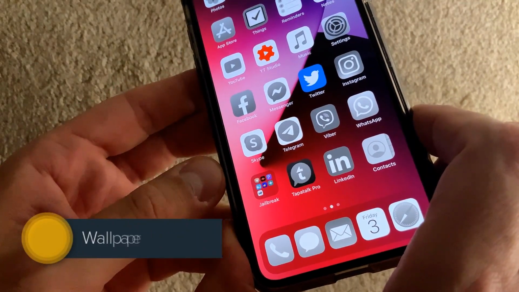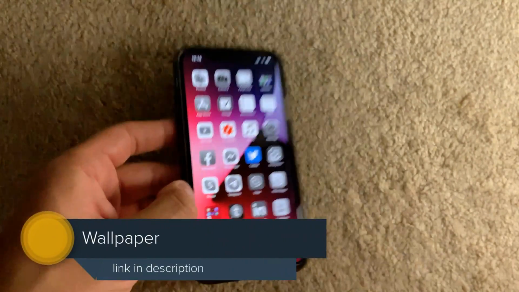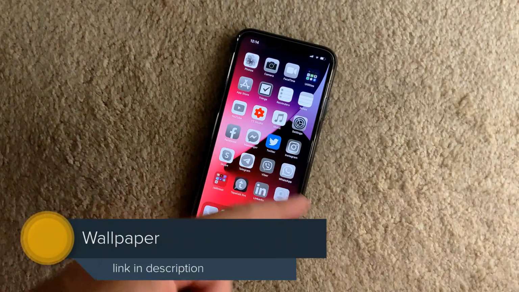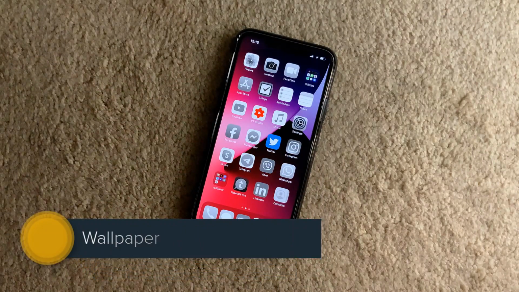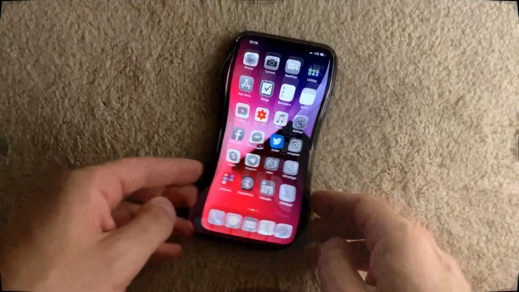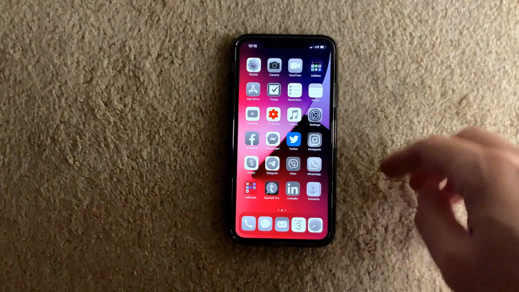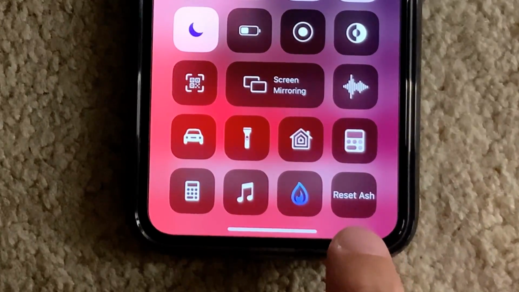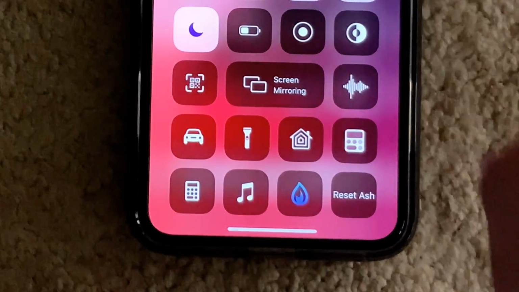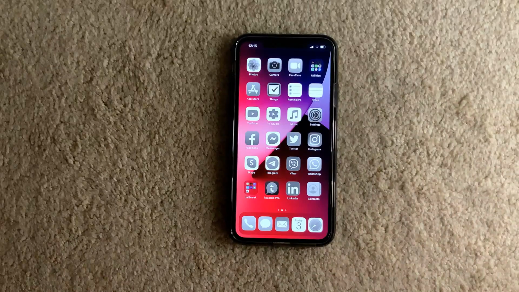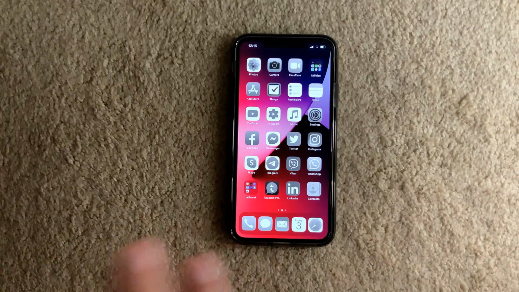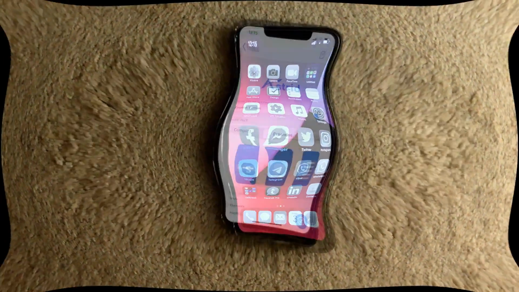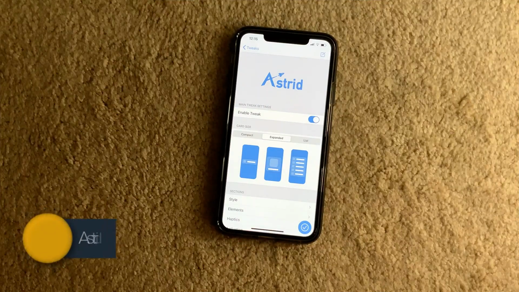So maybe the developer can do something about it in the future, but it's pretty cool, pretty neat tweak, and it also matches very nicely with my red wallpaper. Additional thing about Ash is that you activate it from the control center. So you can have this reset Ash, and once you click on it, all the apps are grayed out again, so you can start from scratch. The next one is Astrid, and it's a paid tweak.